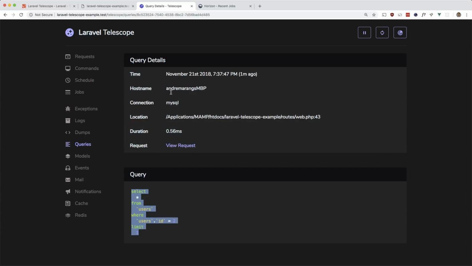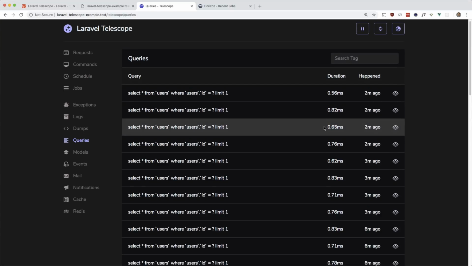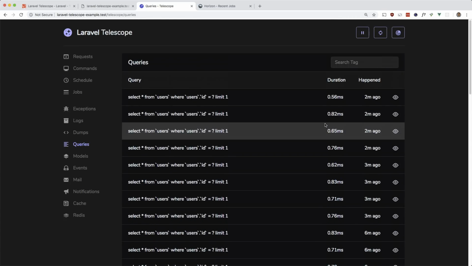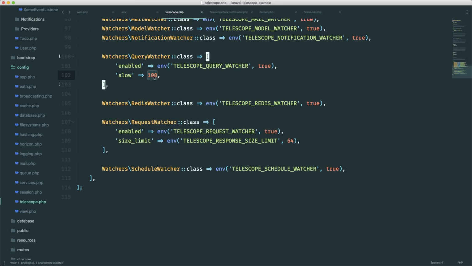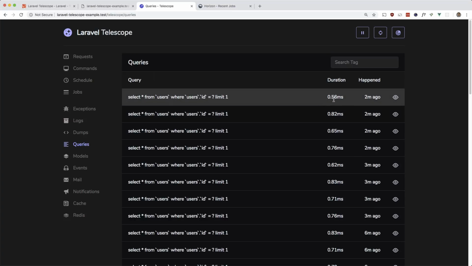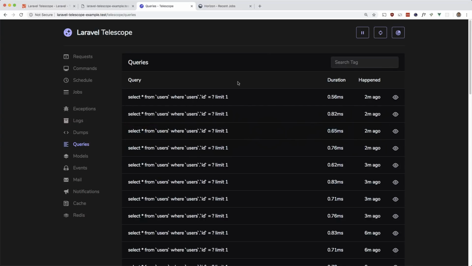Right now, all of our queries are running pretty quickly, less than 1 millisecond. Obviously, this would be higher if it was on a real production database, but we can specify what a slow query is. So let's set it to really low. If you look here, some of them are below 0.5 and some of them are above 0.5. If they are above 0.5, or whatever threshold you set here, then it will appear in red here.